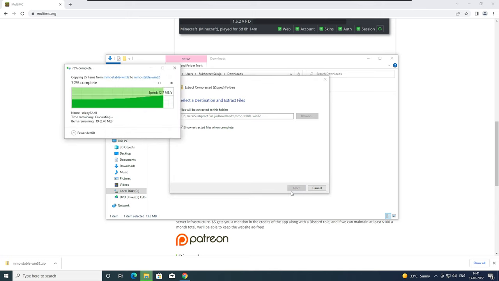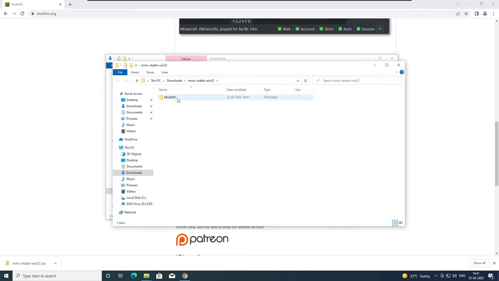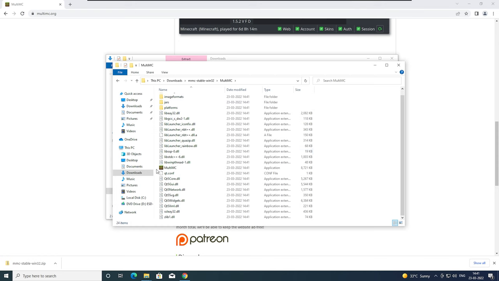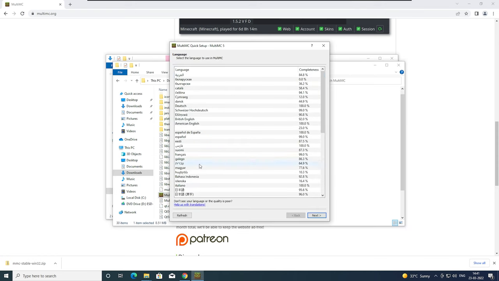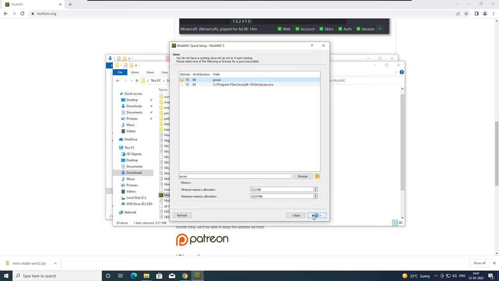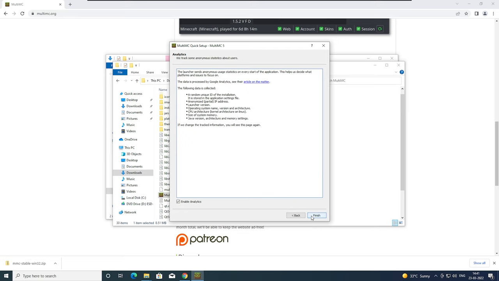So after extracting it, you need to go into the folder and double click on multi-MC and choose your language. I will choose American English, so yes, and click on next and select your Java. I have installed Java 18 on this machine, so yes, whatever Java version you have. Please note, if you're going to play 1.17 or above, you might need Java 17 or above that. So yeah, I have Java 18, so I will choose next.